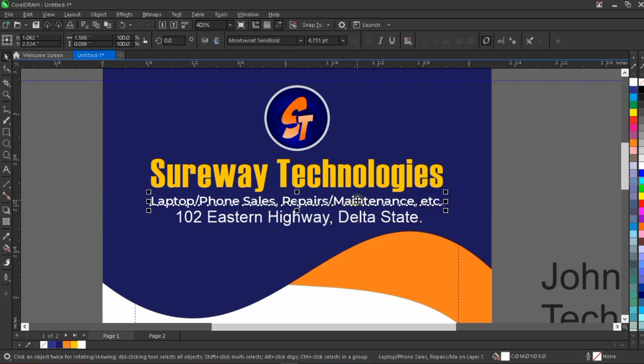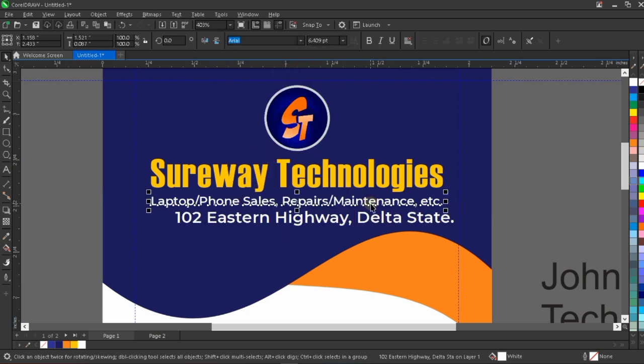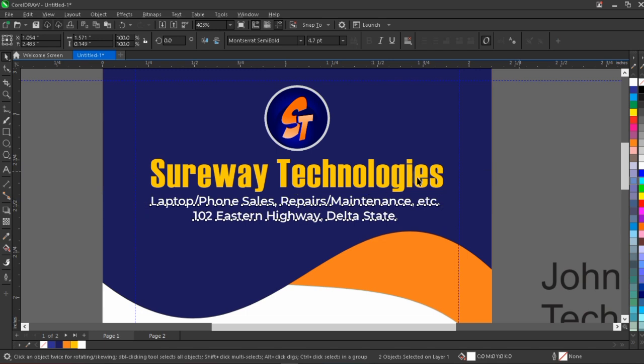Now how will I do that? Either I duplicate the properties of my services to my address, but for the sake of this tutorial and those coming in for the first time, I'm going to still select from my font list Montserrat semi-bold. And remember this one here, let me use 4.7 for the size so that we have a uniform size, and I also use 4.7 here so it will be uniform. As you can see, have you seen? I'll now move it here and centralize it. That is it.